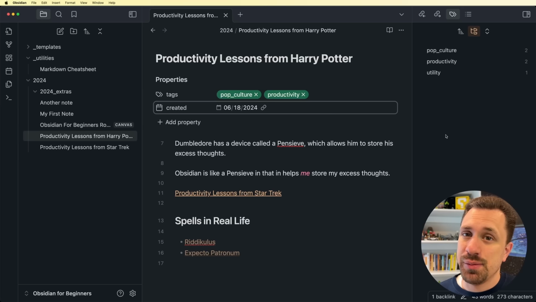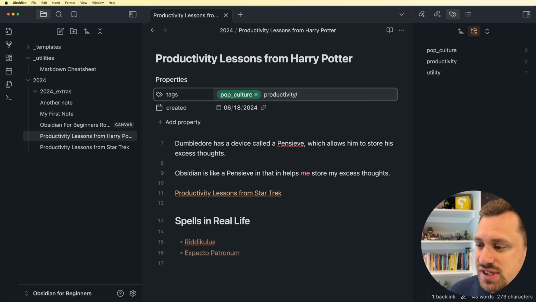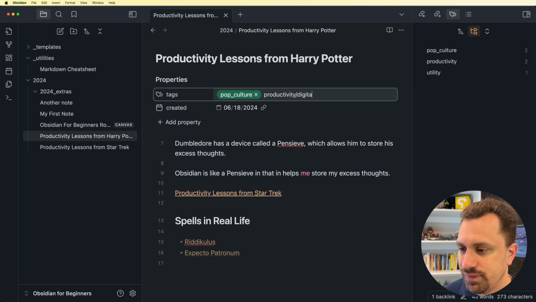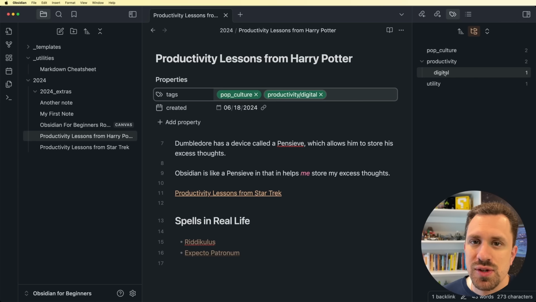Something I forgot to talk about with tags, you can actually nest tags underneath each other. So for instance, if I wanted to have multiple categories of productivity, I could say productivity / digital. Here now we can see on the sidebar that there is a digital tag nested underneath productivity. So if you wanted to have nested tags, you can do that by just putting a / in the tag.